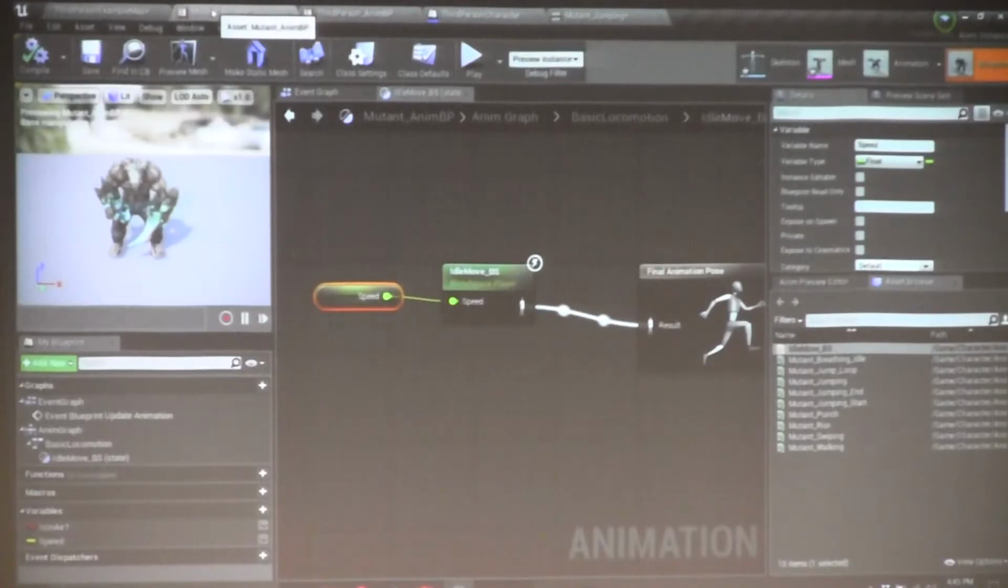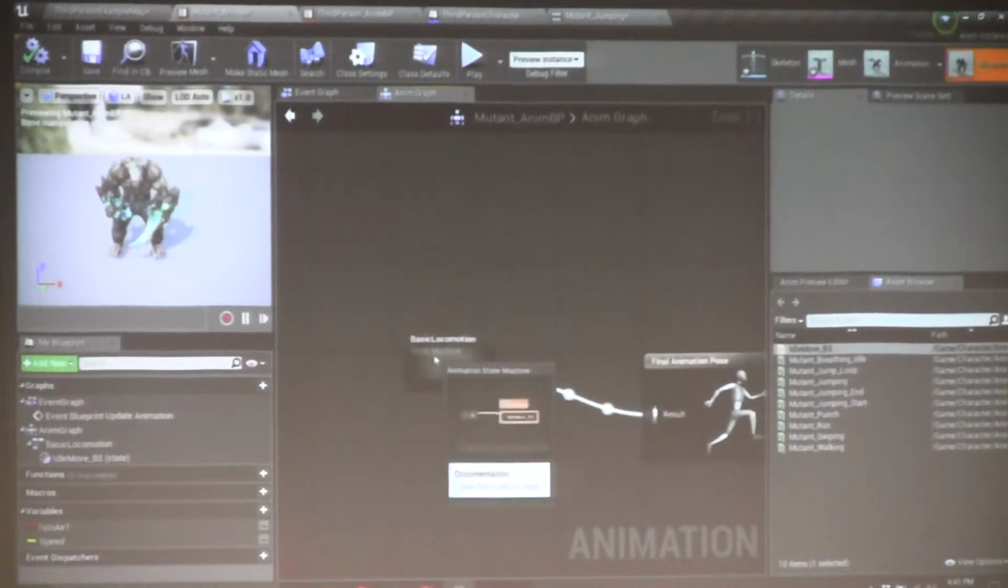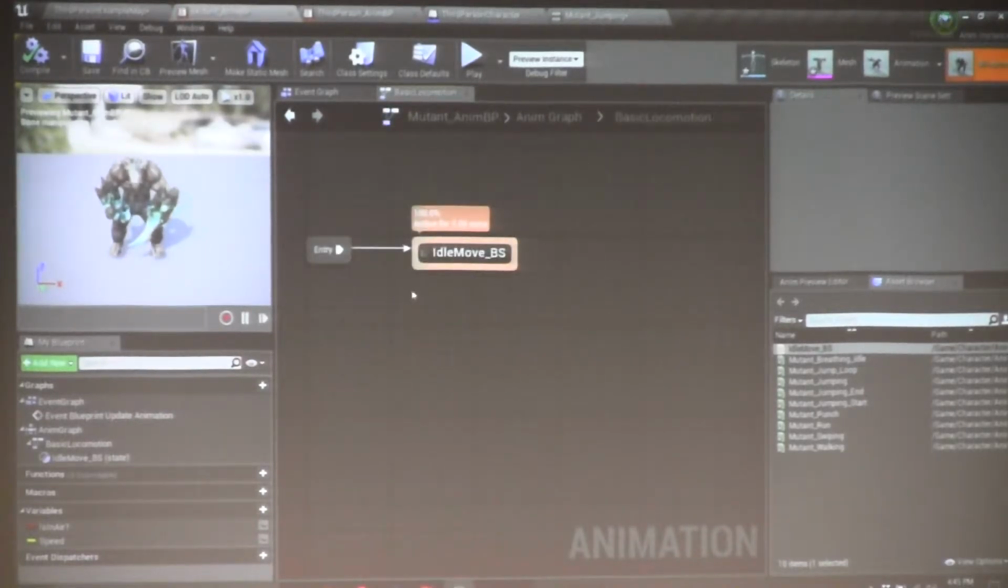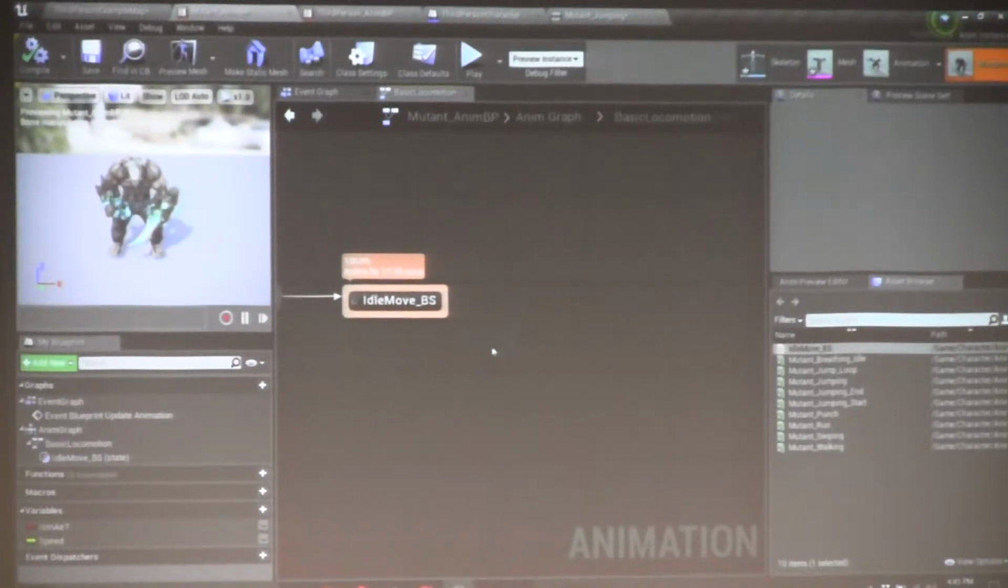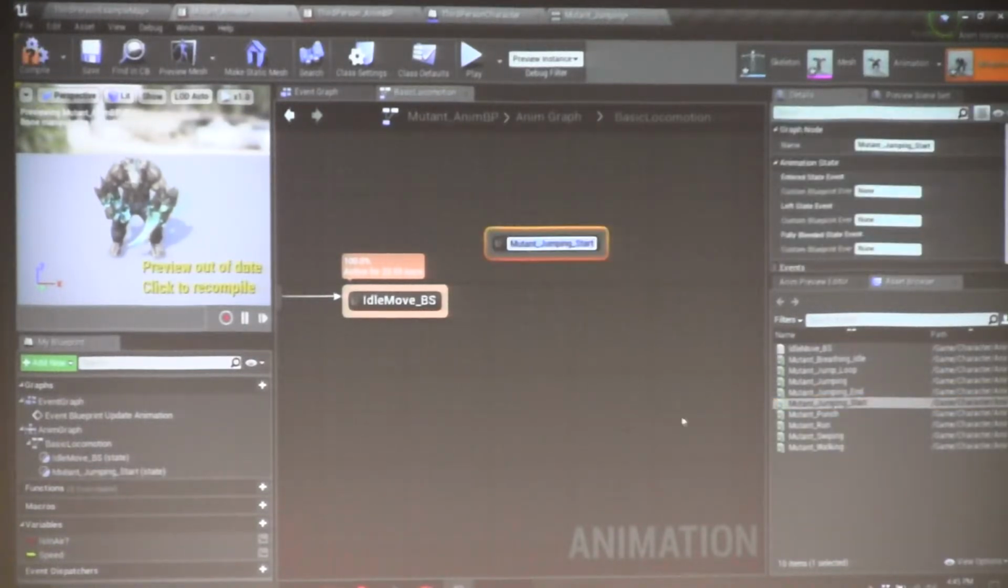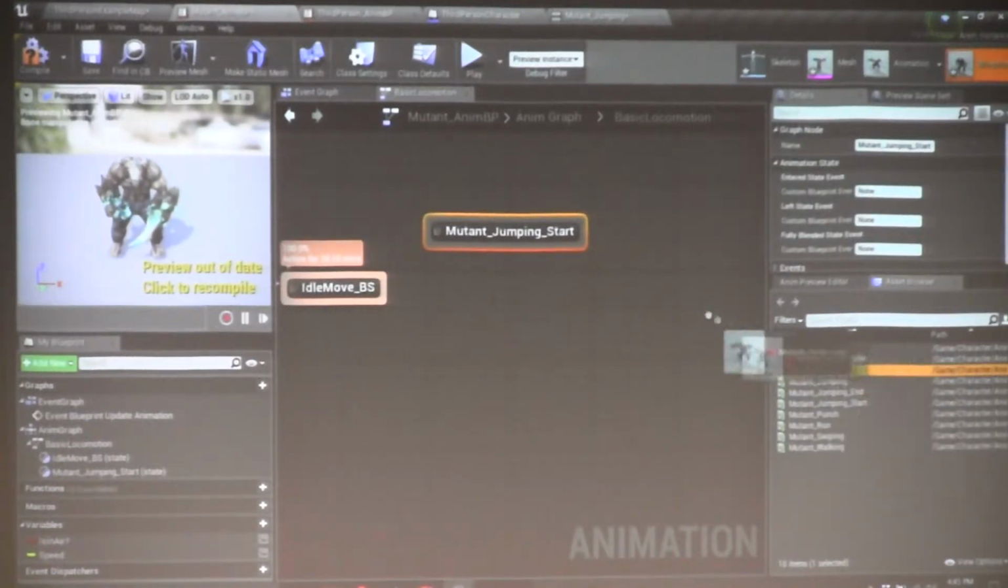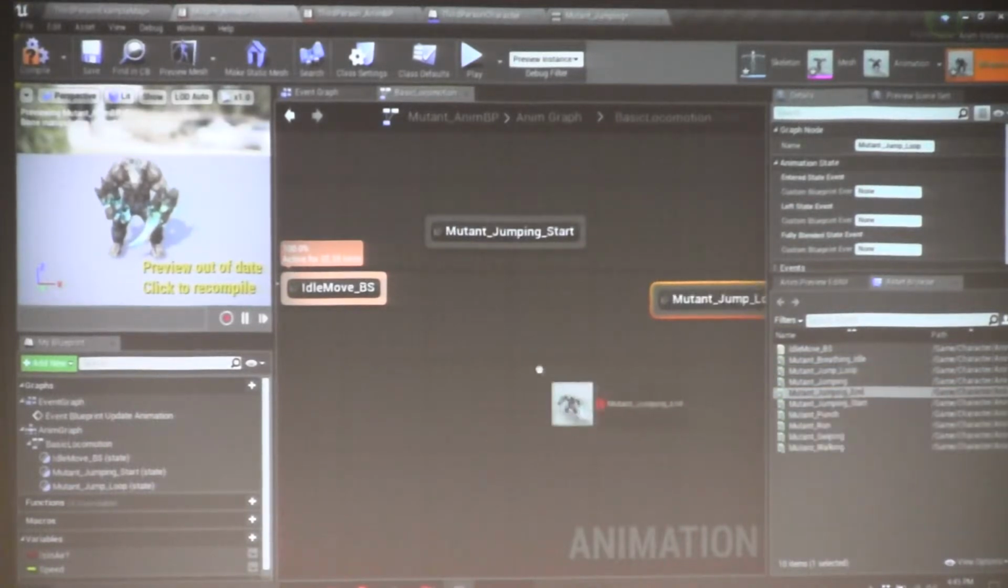Okay, so we'll go to our Anim blueprint here. So we already have one state, knowing when we're idling, walking, and running. We could have made 3 animations in here, one for idle, one for walk, one for run, and transition between those. But we're letting our BlendSpace do all that work for us. But we do need the states for jumping, so we're going to add those. So I'm going to say jump start. I'm just going to drag that into the graph. Jump loop, and jump end.